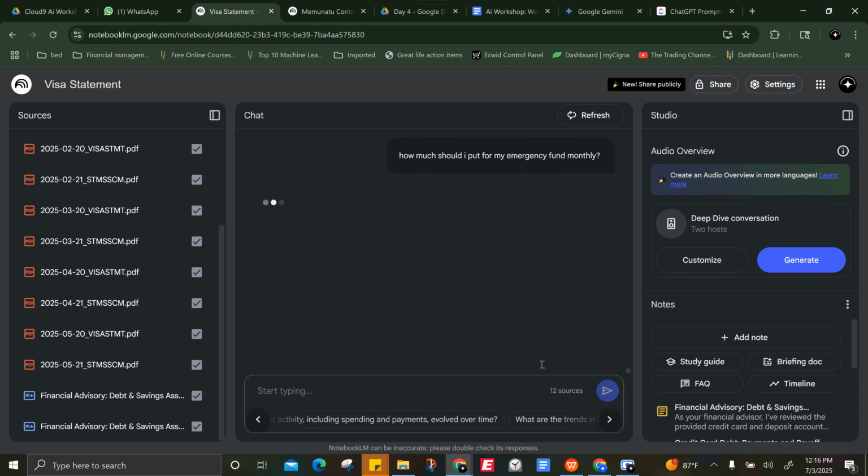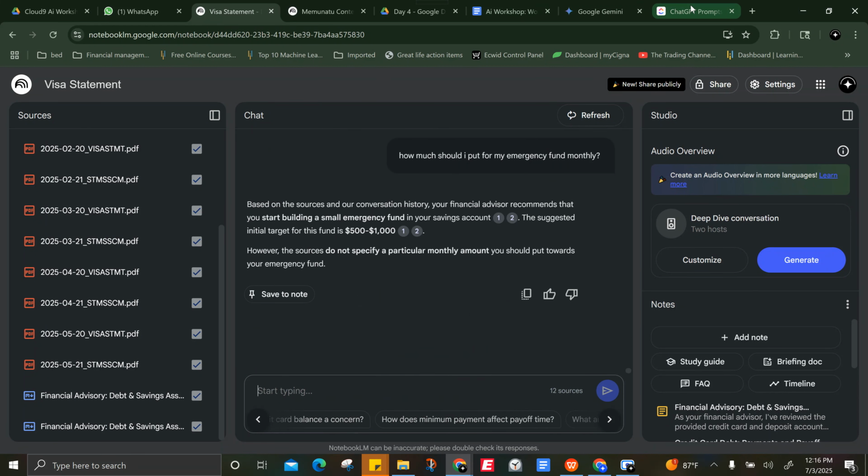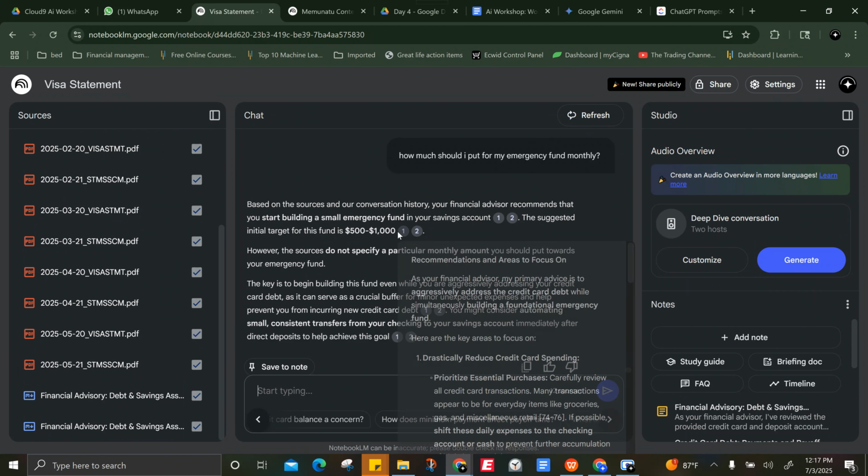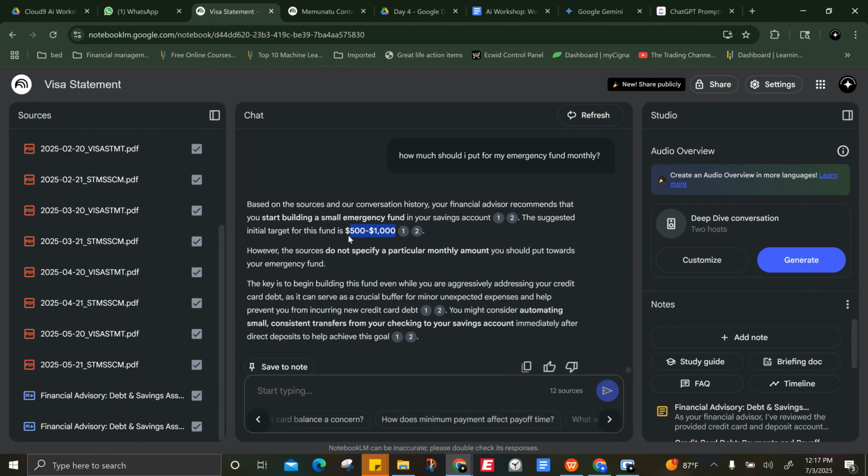I don't know, just asking a random question. Based on the sources and history, your financial advisor recommends that you start building. So as you see with NotebookLM, since it's not in the source, it's not telling us how much to save monthly, but it did pull from the one we added that the advice is to build the fund up to 500 to 1,000.